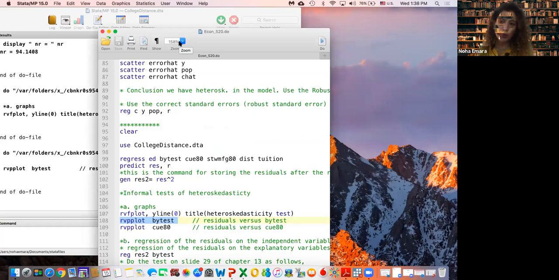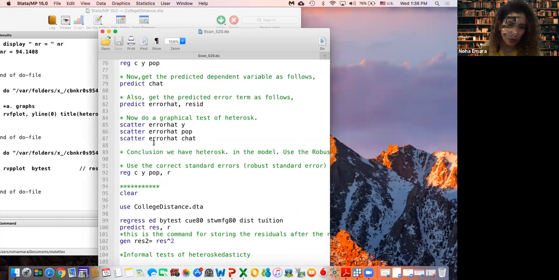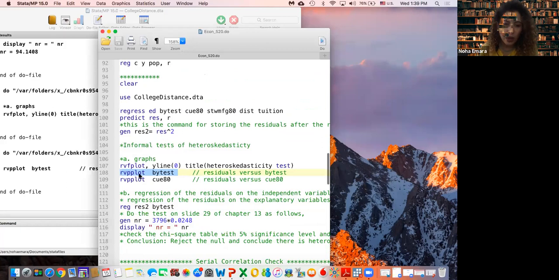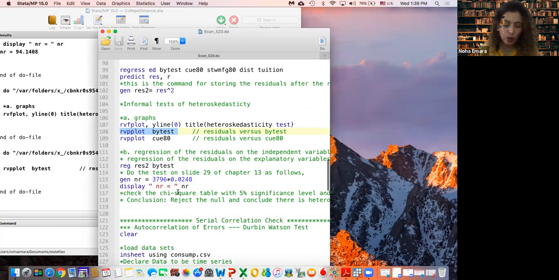Okay, so the two tests that we said are basically you can do a graph, whether it's a scatter plot, a line graph, or an RVF plot, it's up to you. And the other one would be the test, which is the NR test. The NR test is explained on slide 29 of chapter 13, and we're doing it right here with different data. So, all right, any questions? Any questions? Okay, good.